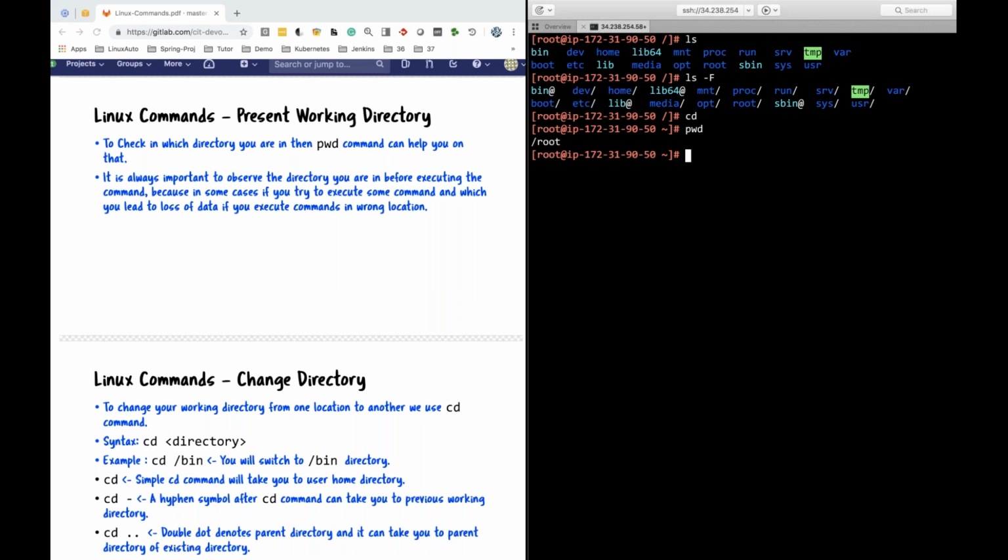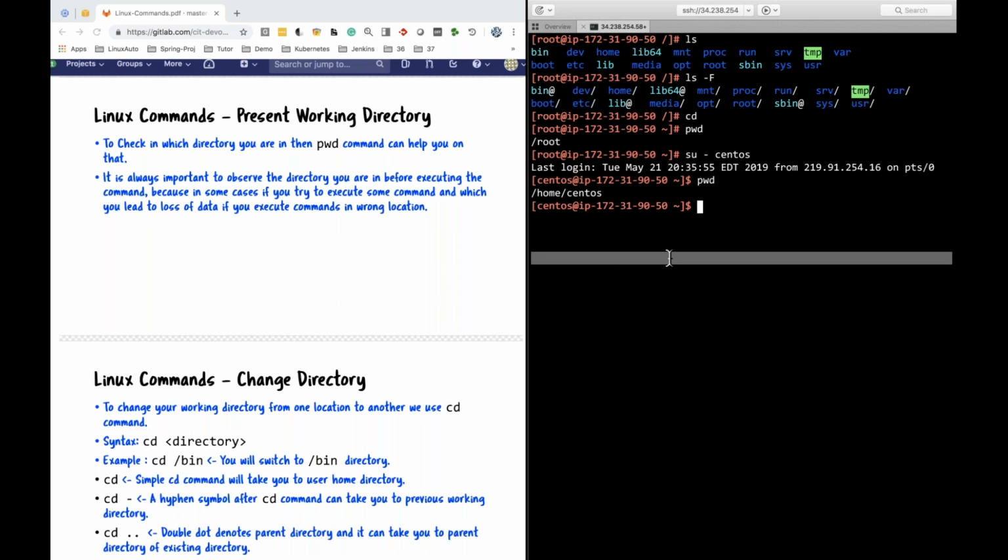Whenever any user logs in, it will take them to their home directory. For example, if I just want to go to su - CentOS, we'll talk about this command later. Now if I see pwd, CentOS user's home directory is under /home/CentOS. So it is taking you to that particular user's home directory. You'll be in your default home directory by default.